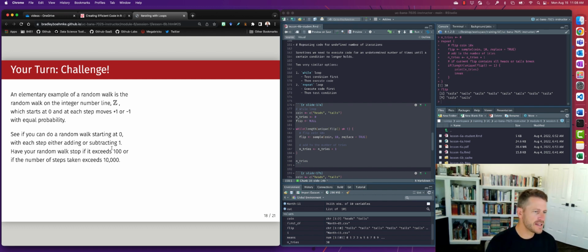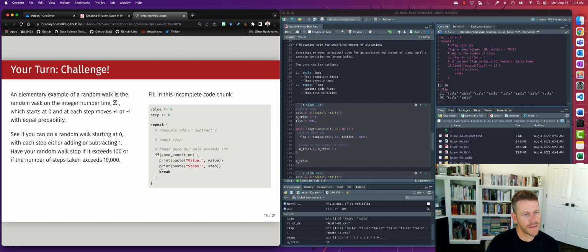And then have your walk stop if it exceeds either 100 or if the number of steps taken exceeds 10,000. So what you want to fill in is this code chunk here, and this walks you through the process and gets you set up. You're going to start with the value of 0, and you haven't taken any steps yet, so you have 0 steps. We're going to use a repeat looping construct. And what I want you to do is randomly add or subtract 1 to this value. Then, since you took a step, you need to add a value to our step count, so we keep track of how many steps we've made. And then you want to check for a certain condition. This condition is basically break if the value up here is greater than 100, or if the number of steps you have taken exceeds 10,000.